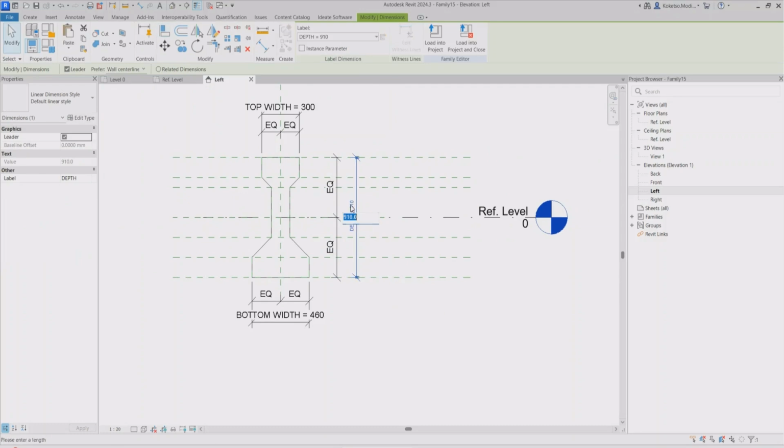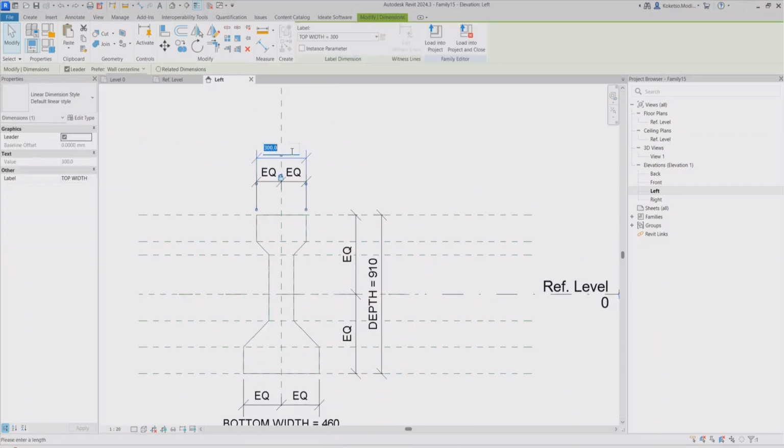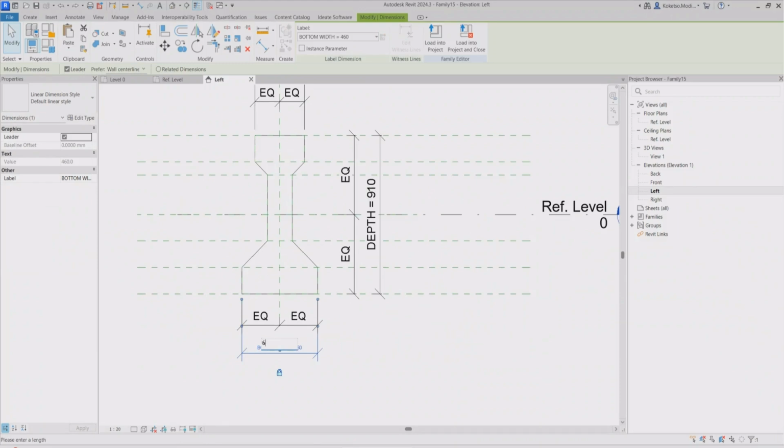Okay, so let's start with our depth, which is the most tricky one sometimes. So if I make it 1000, it's going to move like that. All right, so the next thing is let's check the width. I'm going to make it 500. It's going to move like that. Perfect. And then the bottom width, let's make it 600. And it's going to move like that.